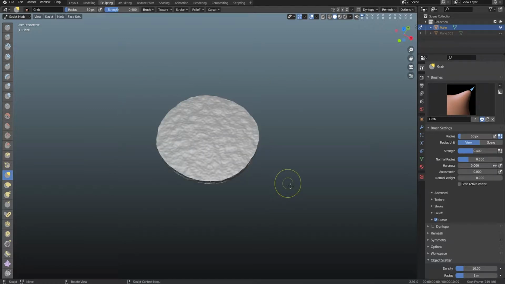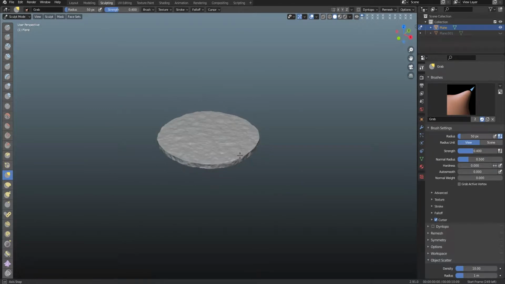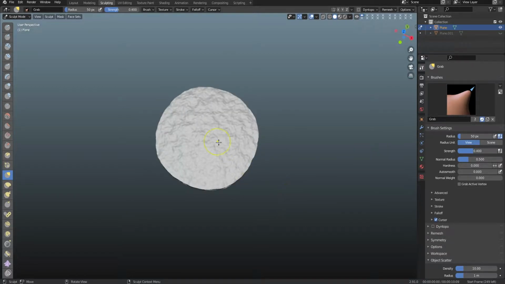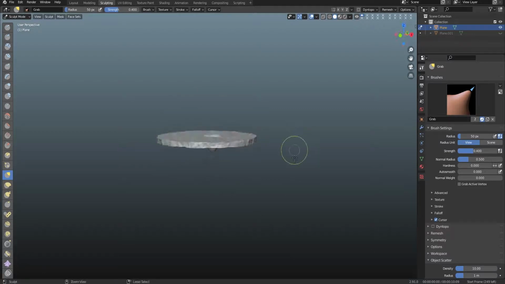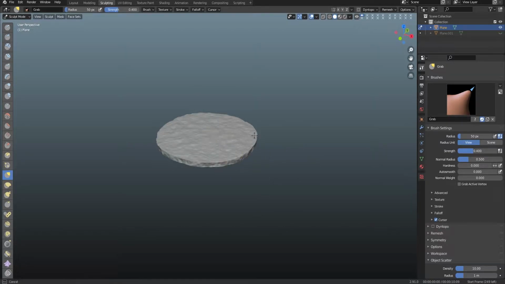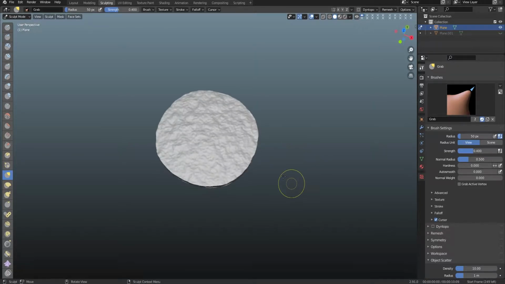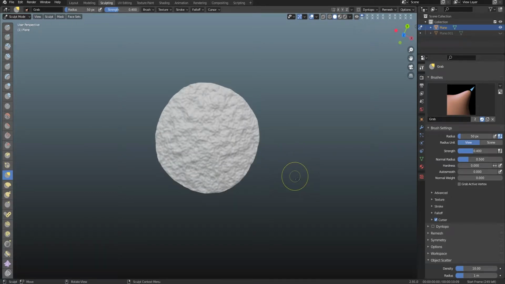Now what I'll be doing, I will be creating some bumps all around this top layer, but since we have seen that it's actually affecting a very little space, I will increase the radius of my brush.